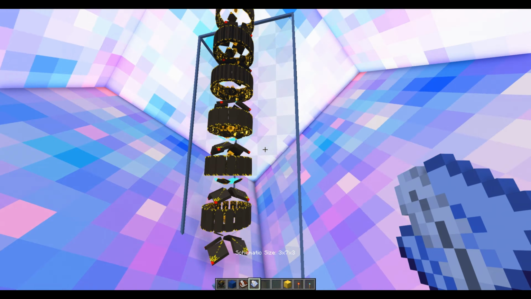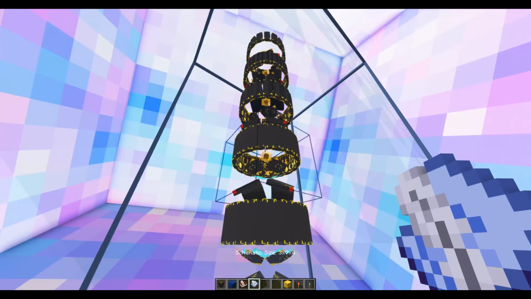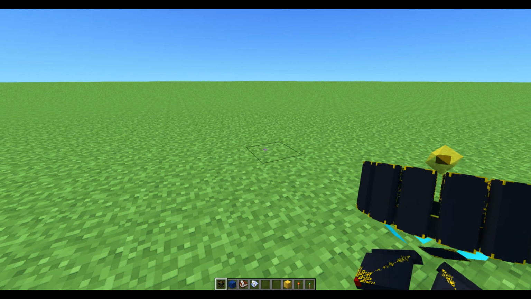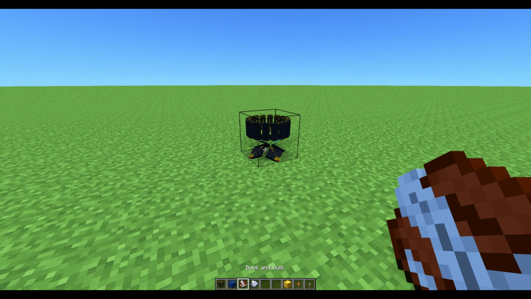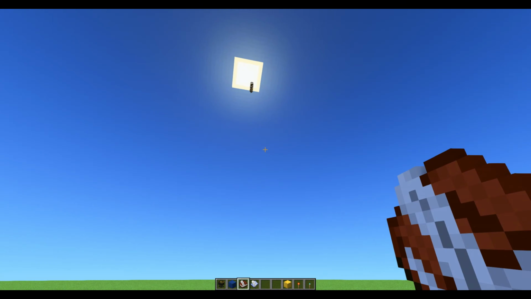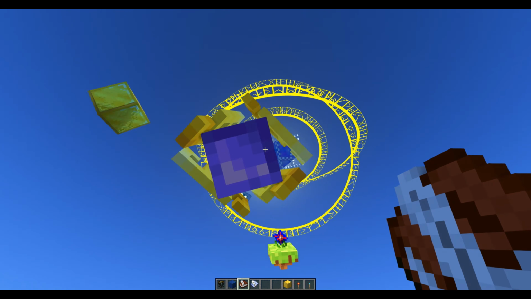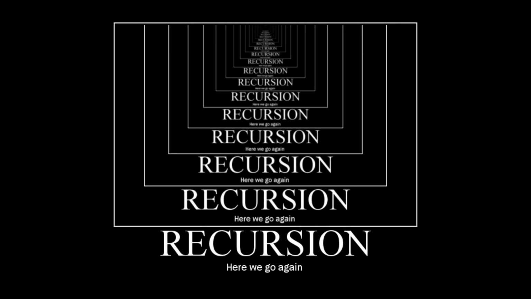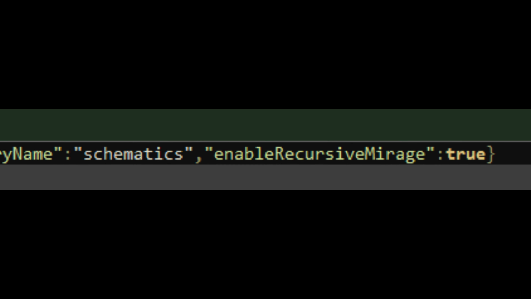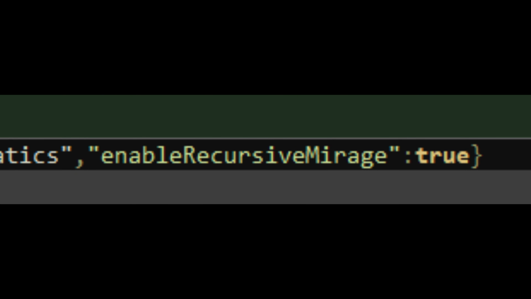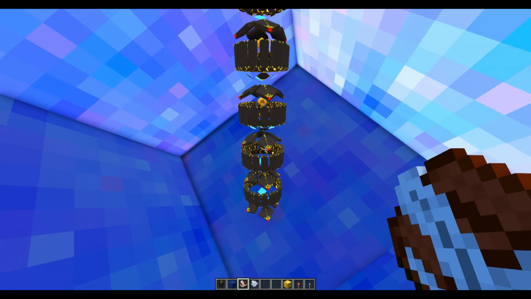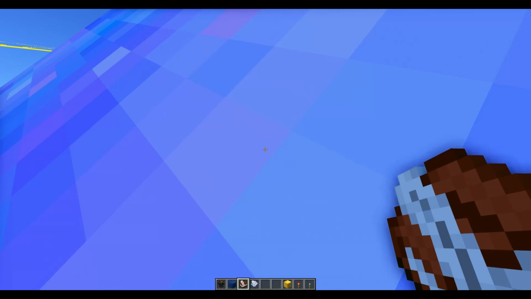You can save Mirage projectors in NBT files. That means you can have mirages inside of mirages. This is off by default because it will crash your game if you try and project recursive mirages. Turn it on at your own risk over at the config file. I recommend using multiple Mirage projectors side by side instead.